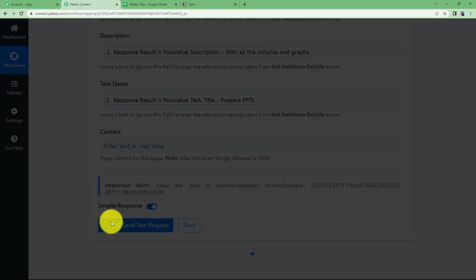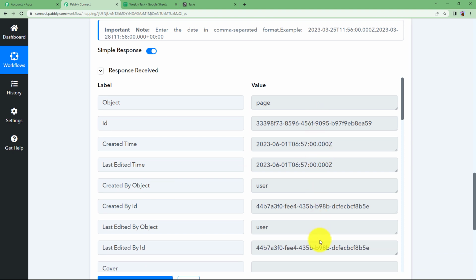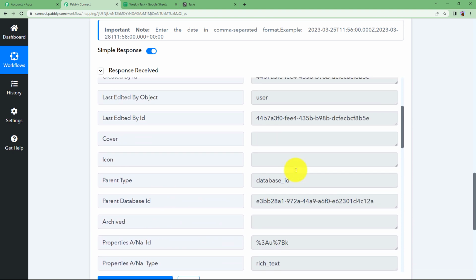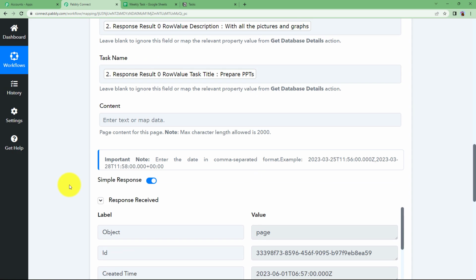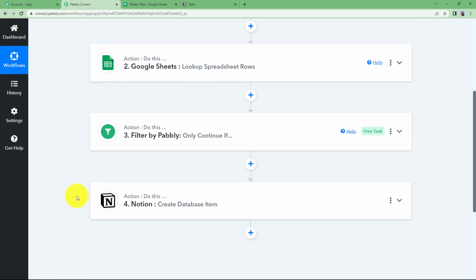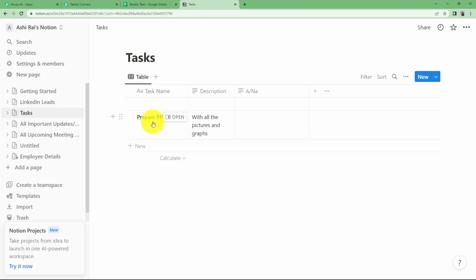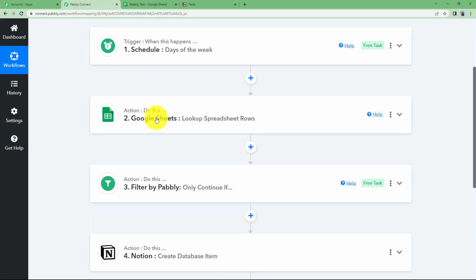So click on save and send test request and your task will be created. See over here, it is done. The response that we have received from Notion does not have any error, which means our work has been done. Quickly close this window and let us go back to Notion and check have we created a task or not. And here it is. See, prepare PPT with all the pictures and graphs over here. So we were able to create a database item with the help of this schedule.